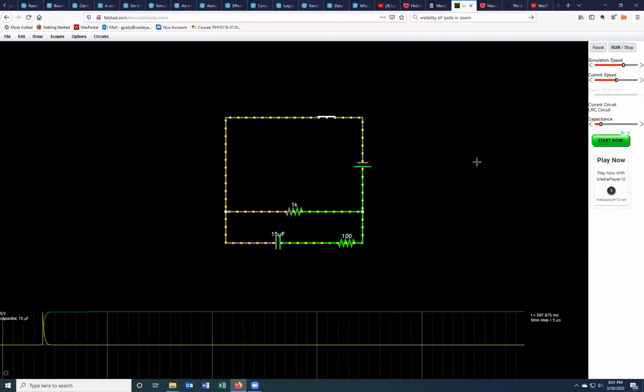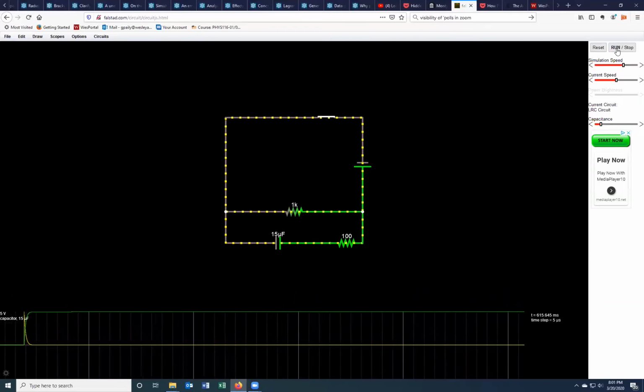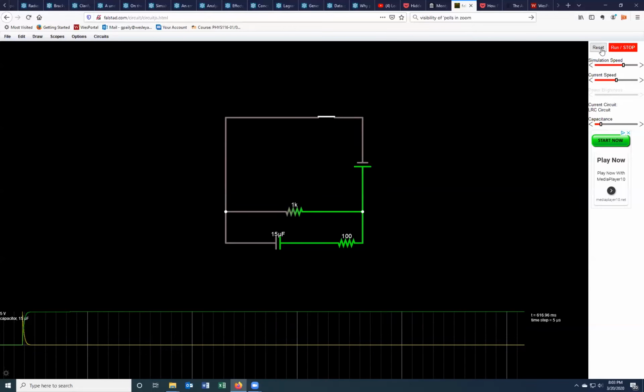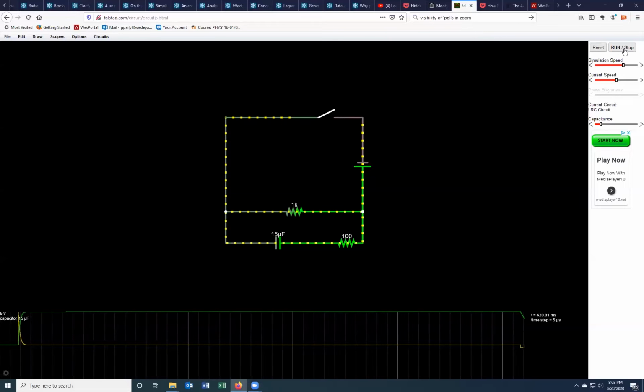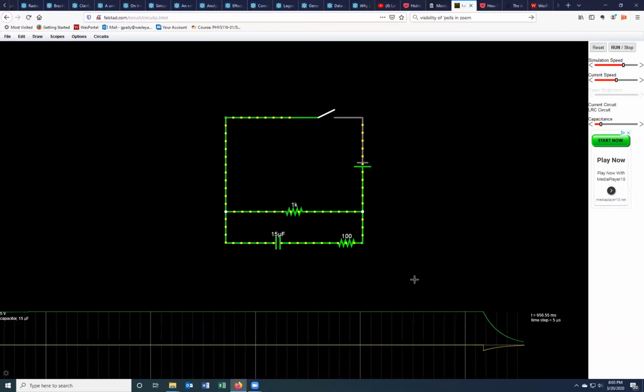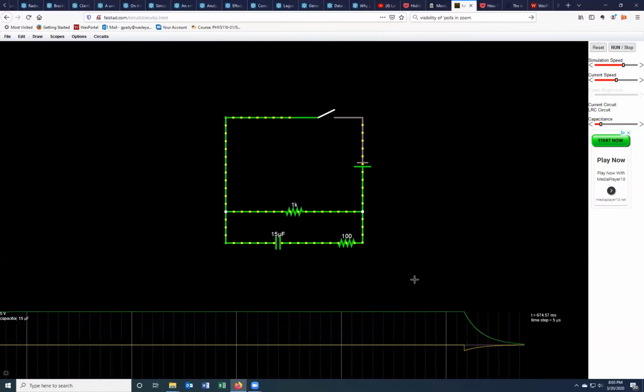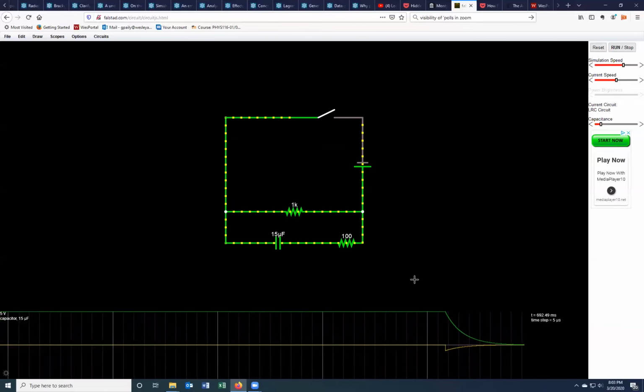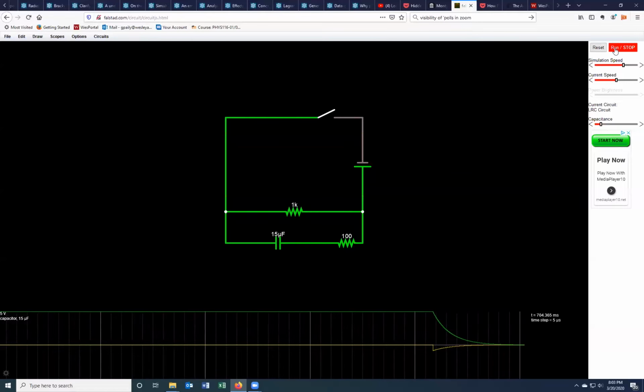Now, how can we play around with the system? Well, let's stop it. If I press the switch now, it opens. I can press run stop again, and we see now that the capacitor is discharging somewhat slowly. Press stop. And then I press reset.